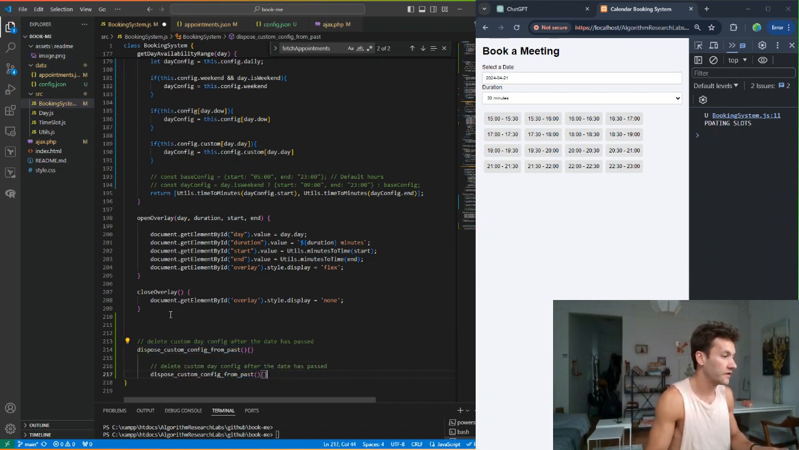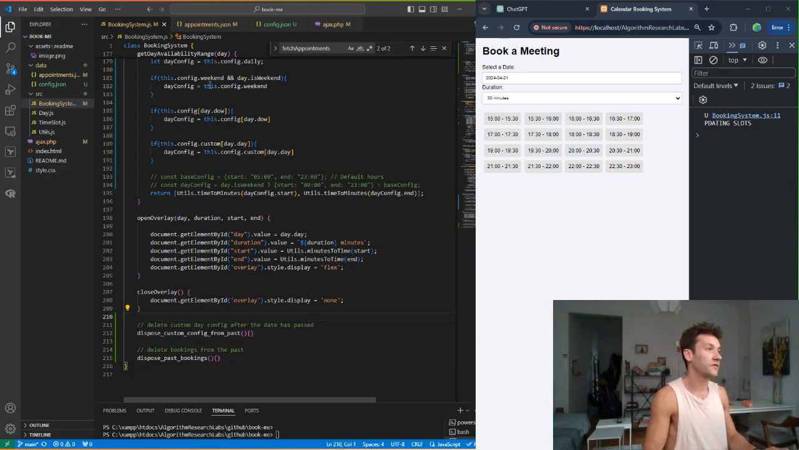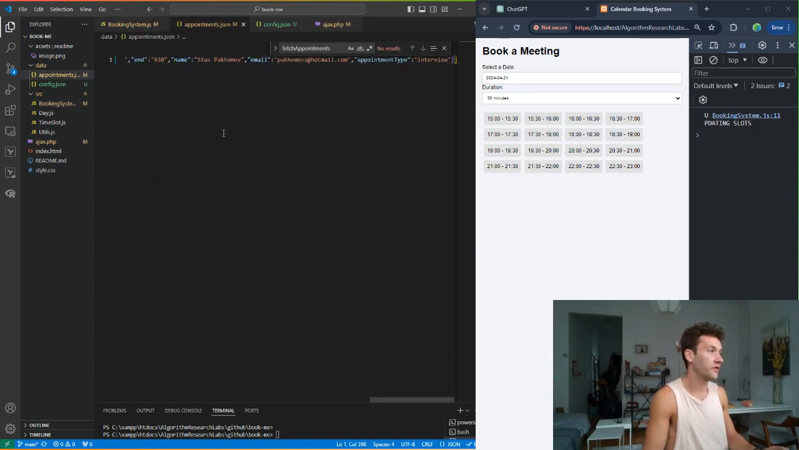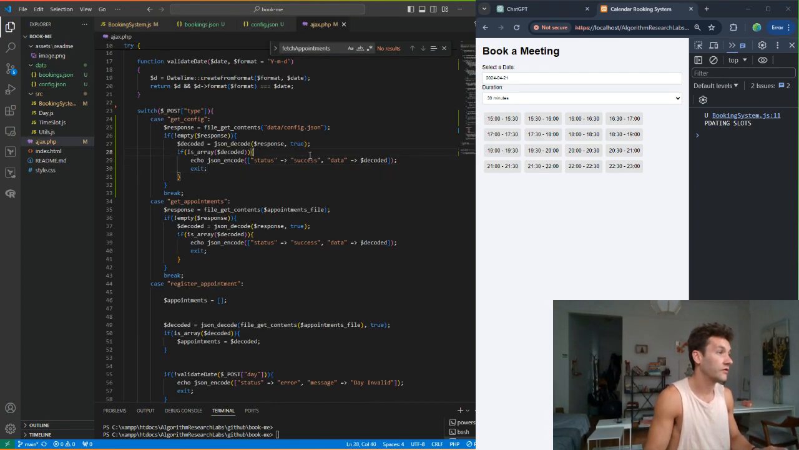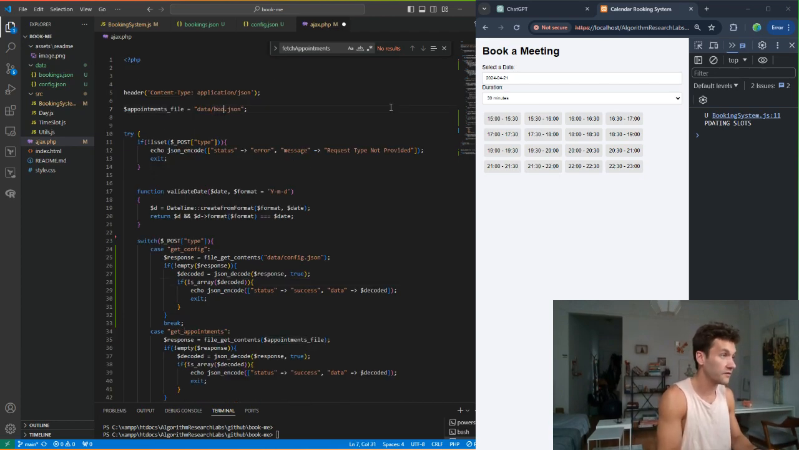While we're here, we should also consider the fact that we'll need to dispose past bookings. And then here we'll delete bookings from the past, right? Because what's the point of having this appointments thing? By the way, we're going to change this to bookings.json, and we're going to go over here, and because we did this once, we're going to say bookings.